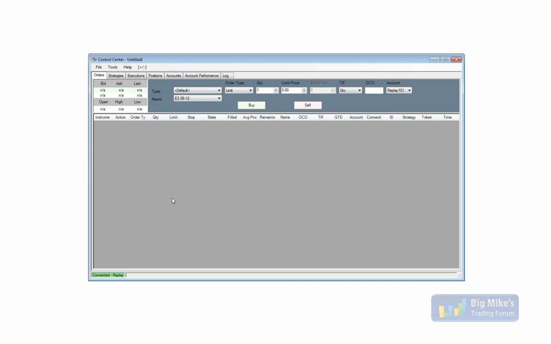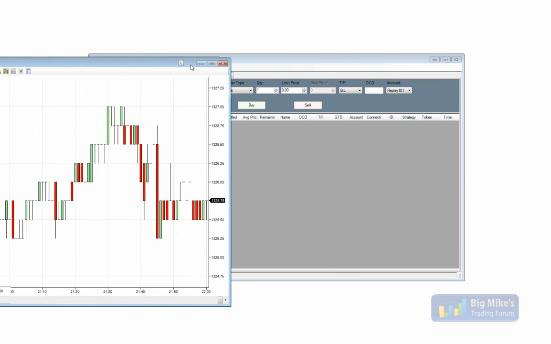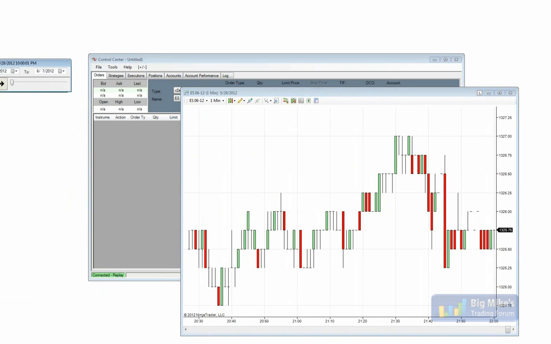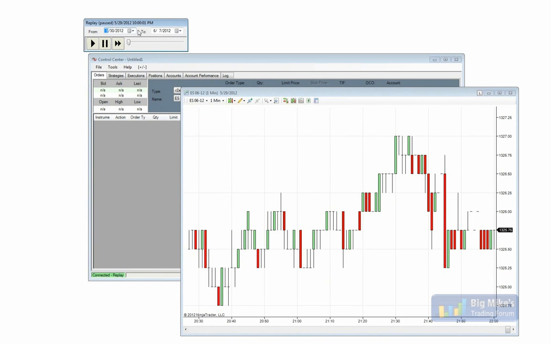All right, so here we go. We're now connected to replay, as you can see in the lower left. And let me bring the chart over here. So we've got the chart, and then you'll also see this window, I call it the replay controller here. This shows you the day you've selected, the time, and then you can play, fast forward, and pause the data.